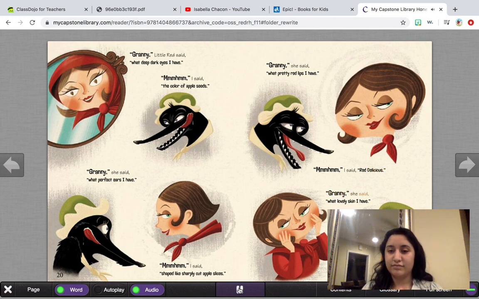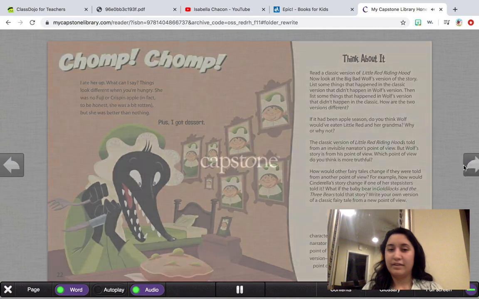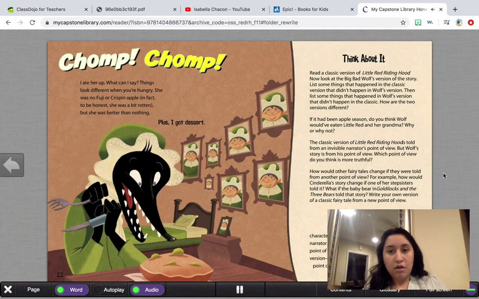Granny, she said, what lovely skin I have. Oh, let's see. Chomp, chomp. I ate her up. What can I say? Things look different when you're hungry. She was no Fuji or Crispin apple. In fact, to be honest, she was a bit rotten. But she was better than nothing. Plus, I got dessert.